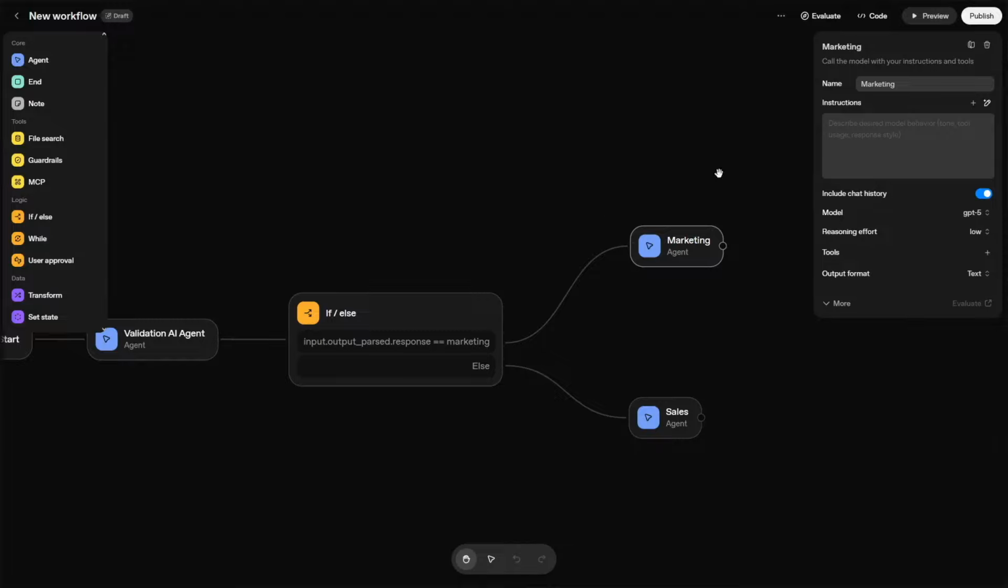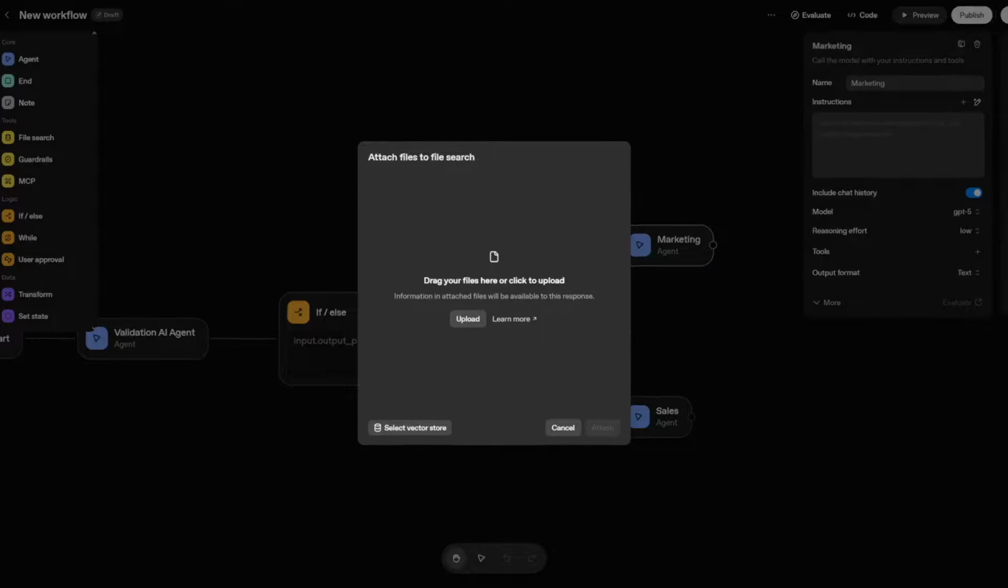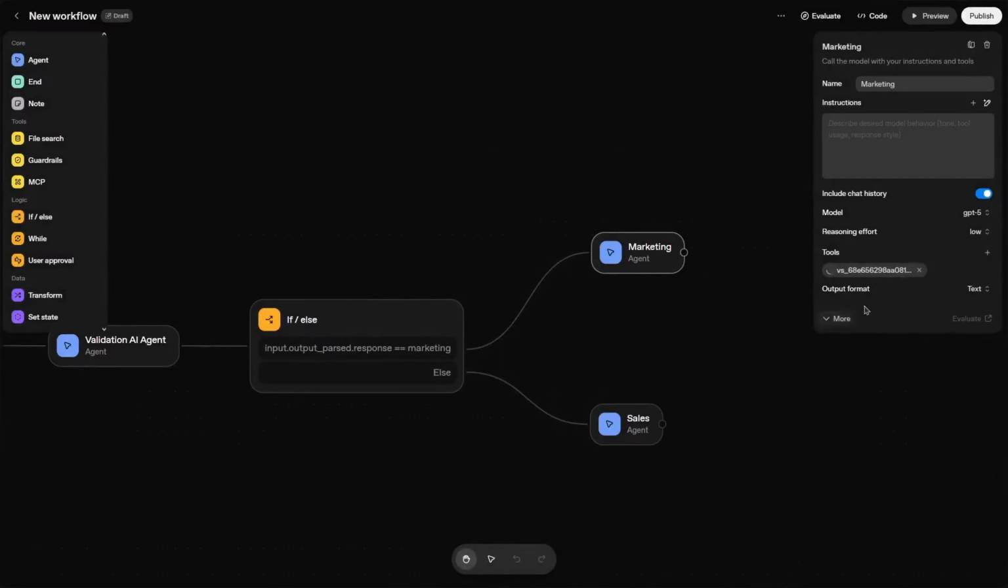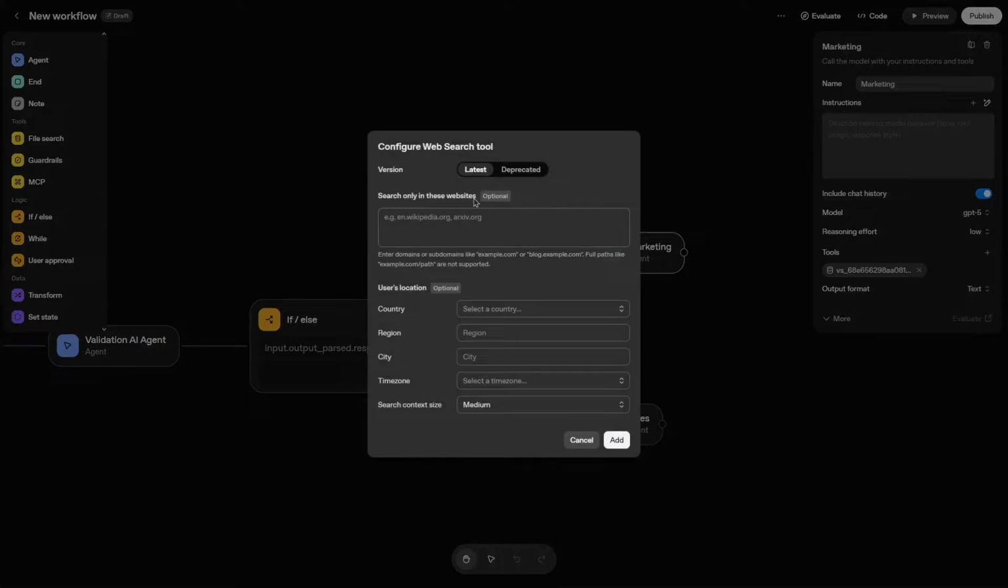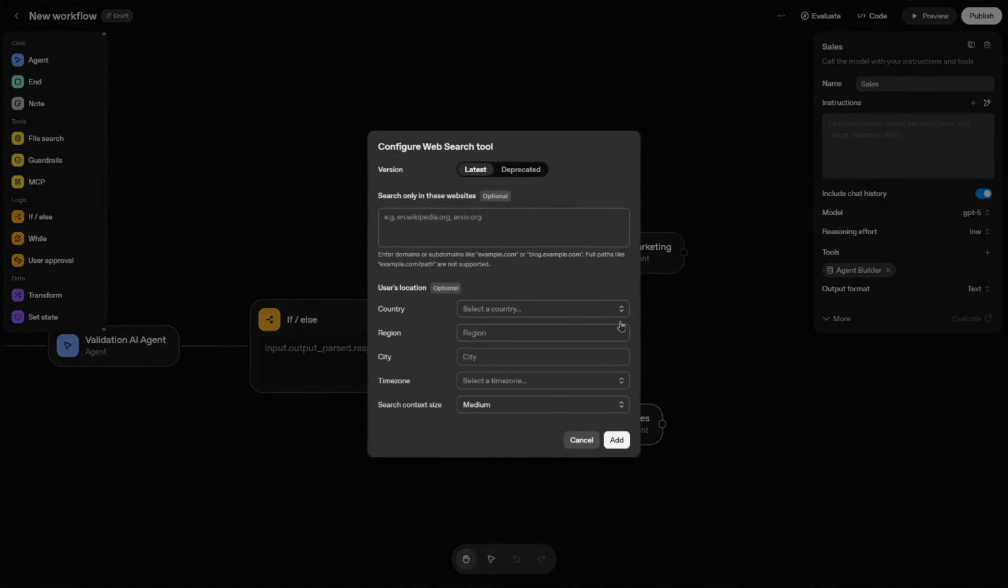But another thing we can do is upload the files from our very own computer. So we can click on upload or even drag and drop some files here. After uploading a file, I can click on attach, and then my knowledge is inside my specific marketing agent. Additionally, what I want to do is to add another tool, which we used, which is web search. Also, we can provide the websites from where we would like to search, okay? But for now, I would like to leave it blank. Then it searches the entire internet. Also, we've got the user's location, country, region, city, and so on. For now, I would like to click on add and also provide this web search tool for the other sales agent.